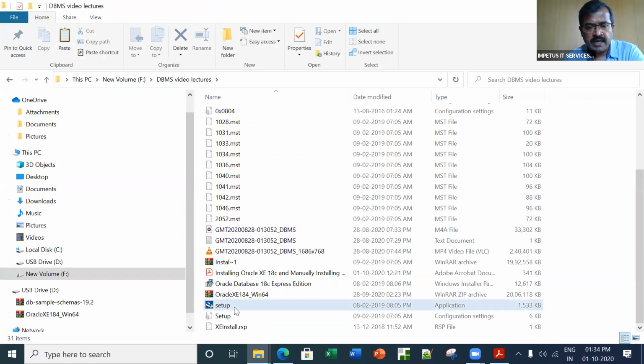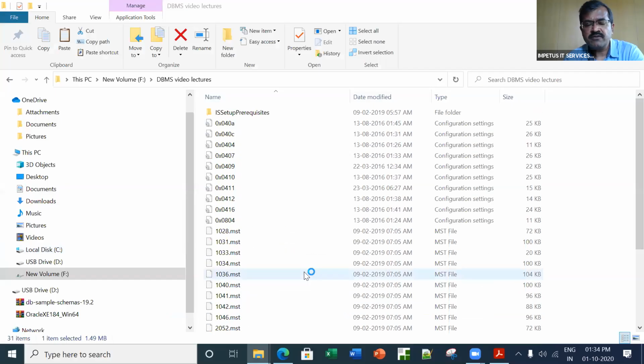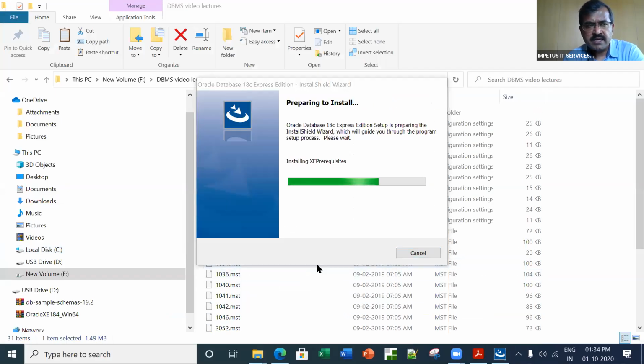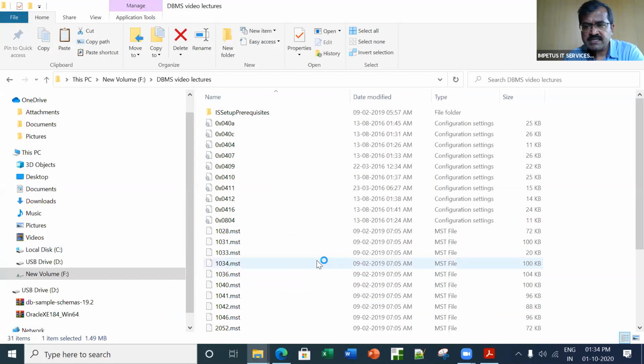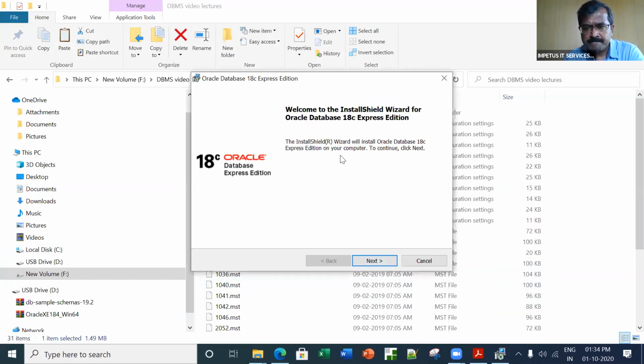Here you go. I click on this setup file, which will start the installation for us. It has started. You just have to keep in mind the password that you enter when you start the installation. So the installation has started. I hope Deepak is visible, na? Yes, sir, it is visible.